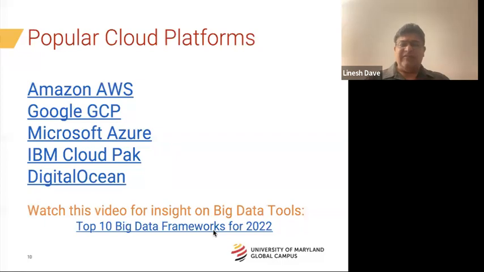And then I'm just leaving this particular link with you, which I had shared in my previous webinar as well. It is about the top 10 big data frameworks for 2022. Well, you may say we are already in the middle of 2023, but trust me, some of these tools have been around for quite some time. They're still very much relevant today.